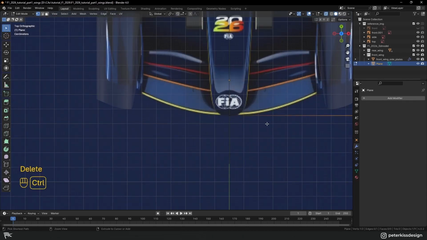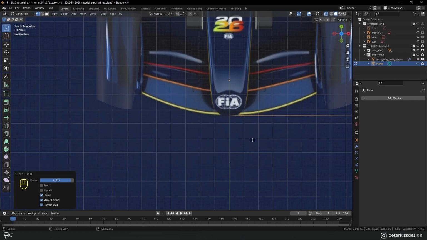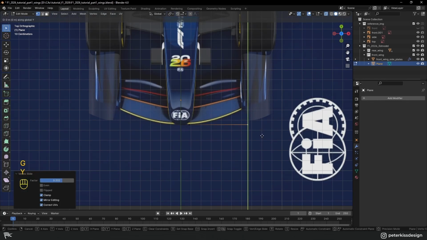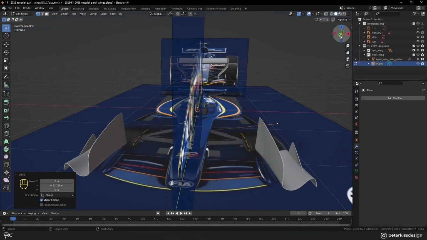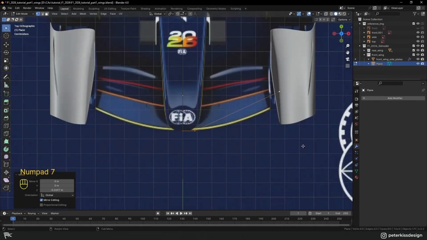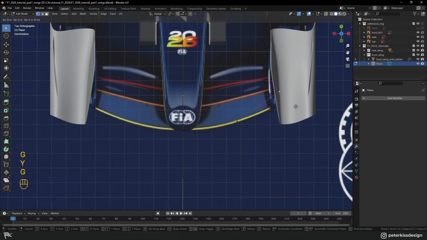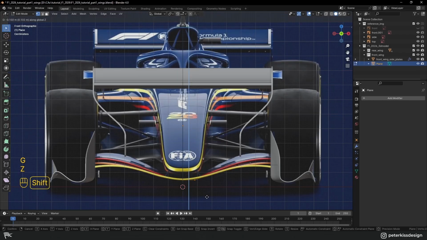Add a loop cut, slide it to the left so in the front of the wing is a flat edge. And then create this view from the top. Select everything, go to front view and move it down. Then back to top view, adding a loop cut and following the shape of the wing. After that to front view, move these vertices to their position.